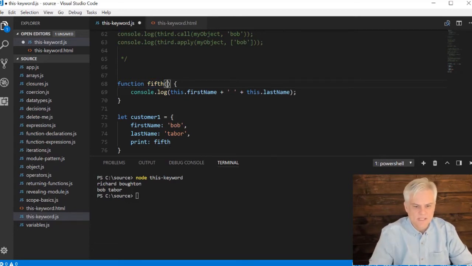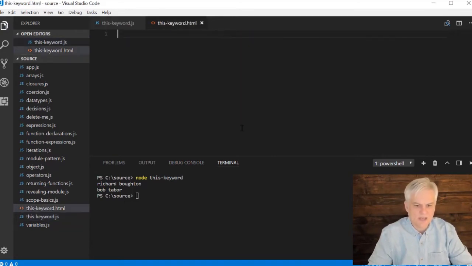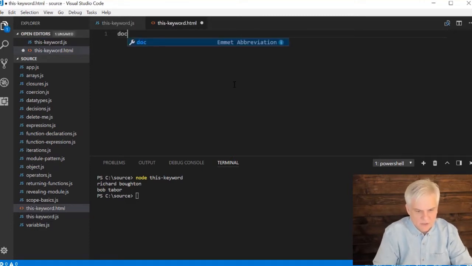All right. So now what I want to do is kind of stop working with Node for a little bit and look at the this keyword in the context of a web page. So I've created a new this-keyword.html. I can use the term doc. You can see that when I type in the word doc, it's an Emmet abbreviation. If you're not familiar with Emmet, just search for it online. It's basically a shorthand syntax for snippets for code editors, right?